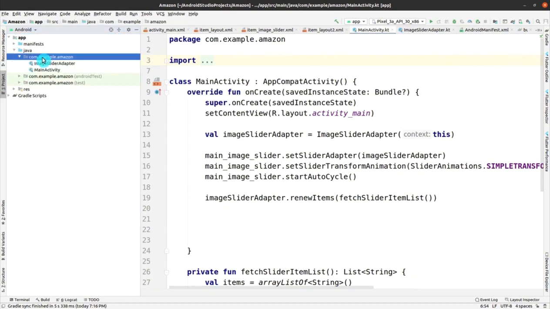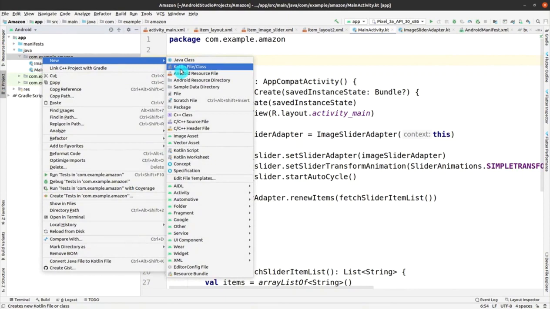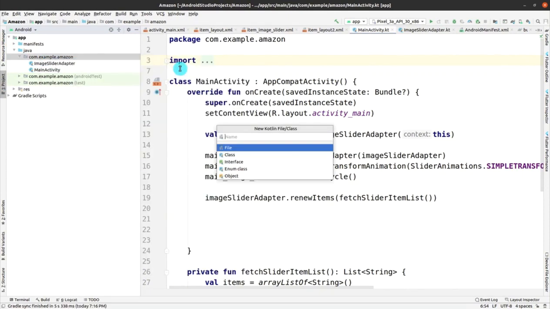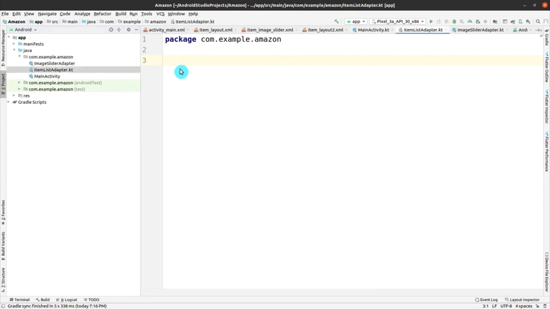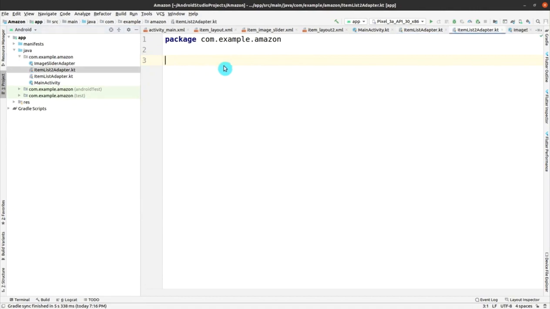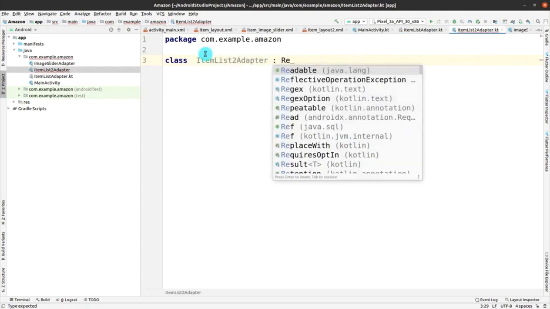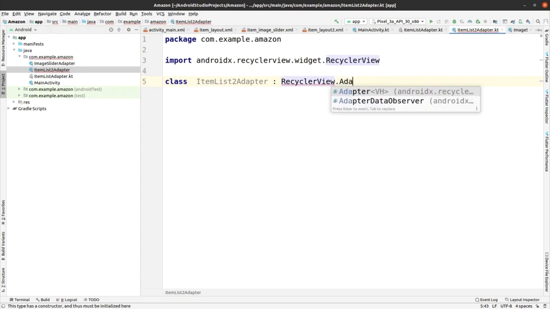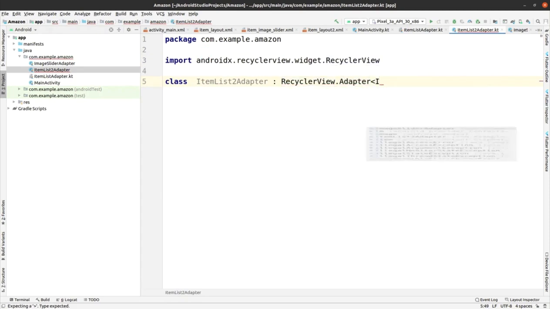Now we have to make two more adapters for two more Recyclerviews that we have created in the main XML. So let me create the first adapter of Kotlin type, and I will give the file name as item list adapter, and it is created. I will create the other adapter for the second Recyclerview having the name as item list to adapter.